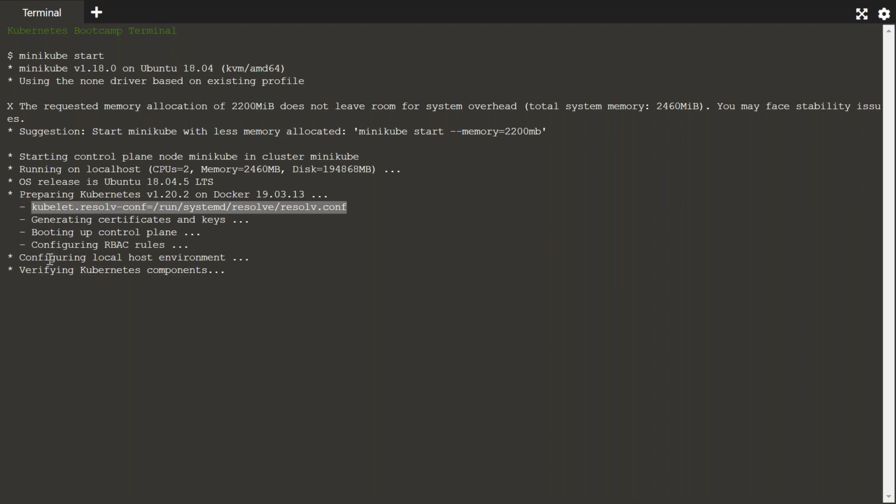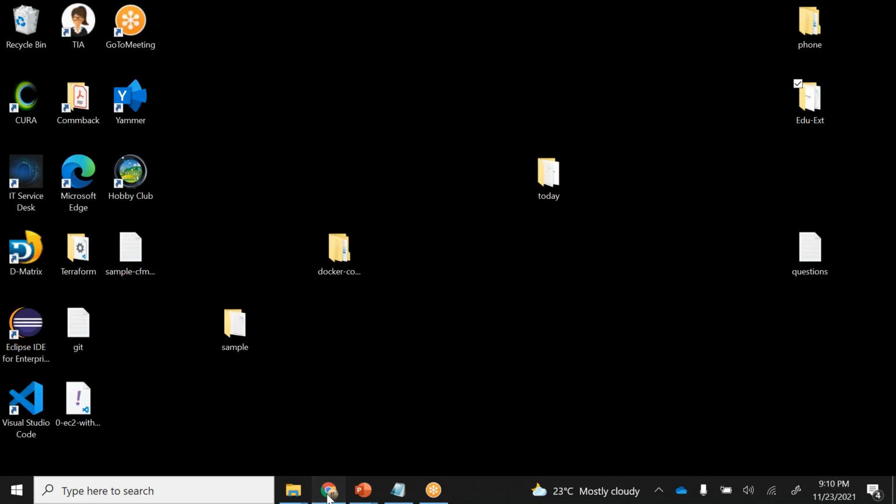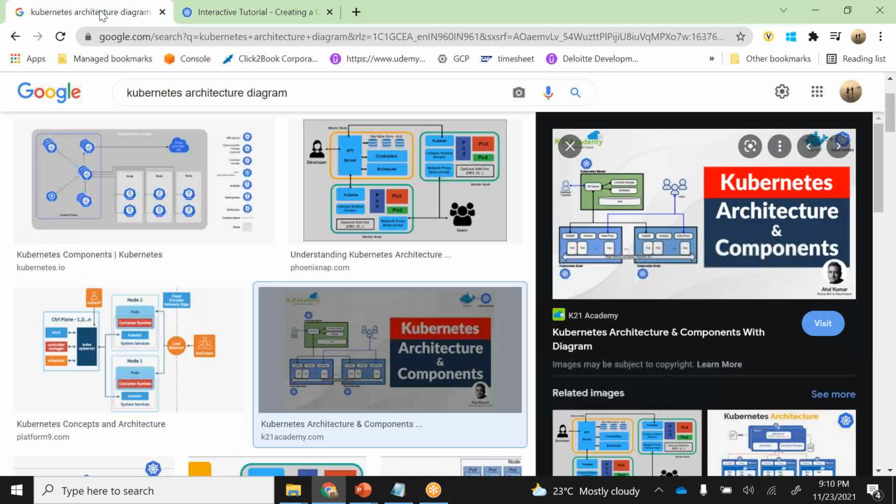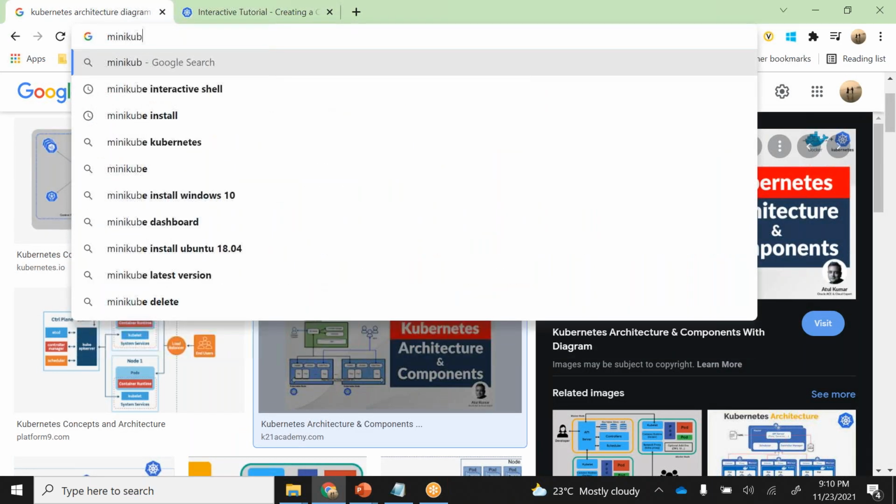Yeah. So configuring local host environment, verifying Kubernetes components. And it is taking the latest Minikube image from gcr.io. So it is the Google container registry. From there, it is pulling this Minikube thing. On top of that, if you want to install Minikube on your local machine, that can also be done. I told you this can run anywhere, right? So if you come here and say Minikube install or download.